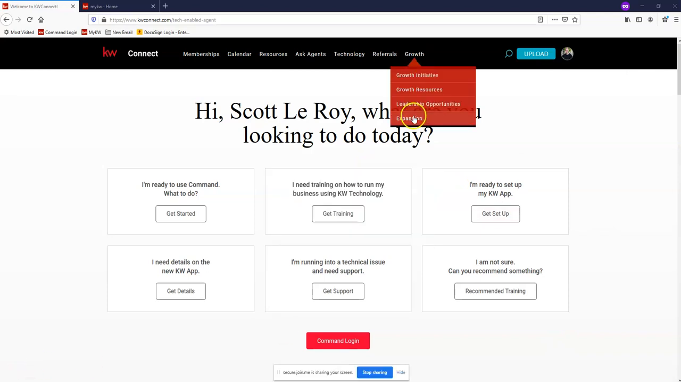So again, expansion, if you guys are working with multiple market centers, you guys have a team in multiple market centers, the expansion platform is just going to go over the best way to run your business in multiple locations. So it's a great tool. Growth resources and growth initiative are now more so set up under the Command platform.